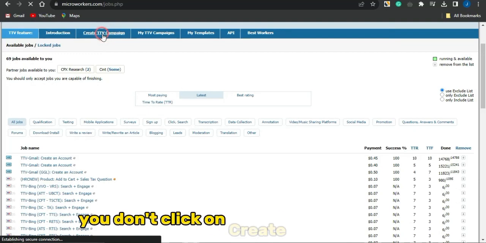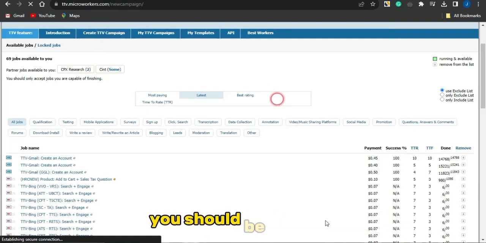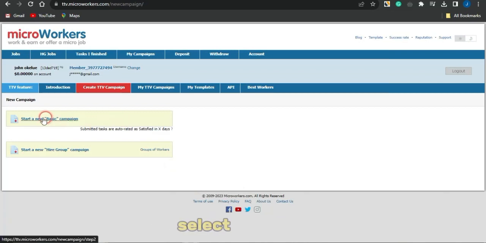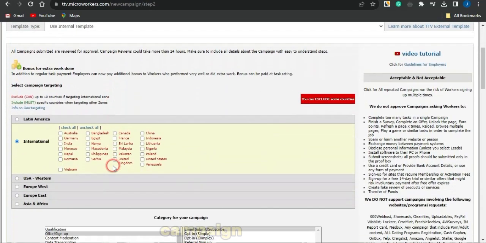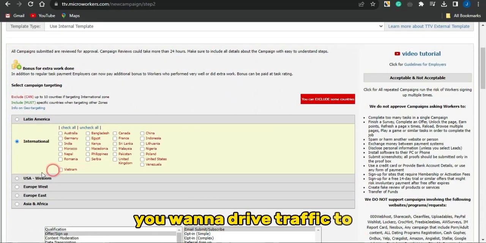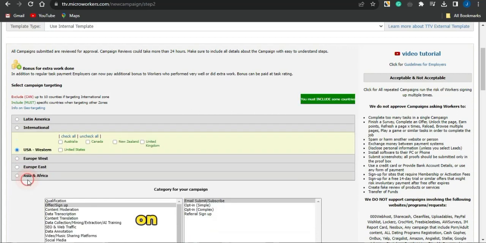If you do click on create TTV campaign, you should be brought to a page where you just want to select the start a new basic campaign right now. You want to select the location to which you want to drive traffic to. I'm going to select the United States right here.